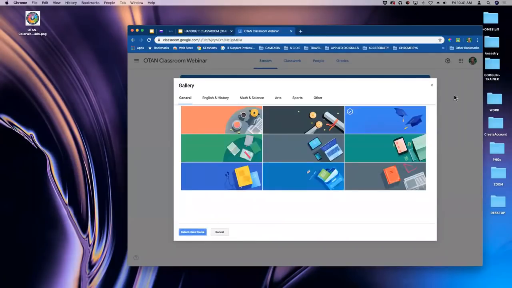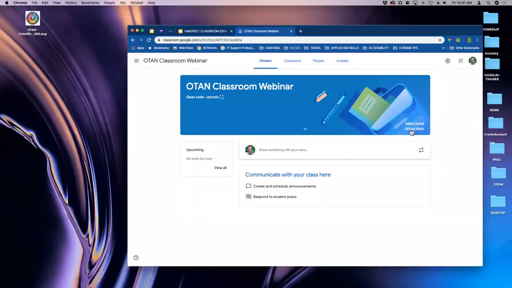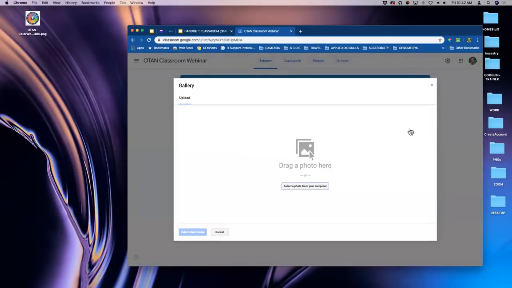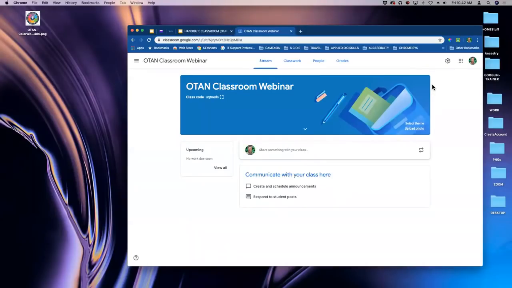I'm going to go back to where the class stream is and then upload a photo. And I can upload from my computer. So if you have your own logo that you want to use, or you've got the banner for your school, you could select it from here. They have some specifications for that. Go to the help button to find out exactly what the banner size should be. Students do not see the select theme or upload photo options, but whatever you choose for your class is what appears for the students. The class code is right here.